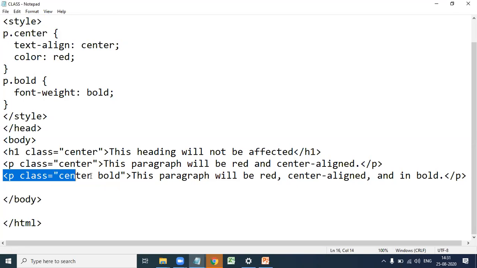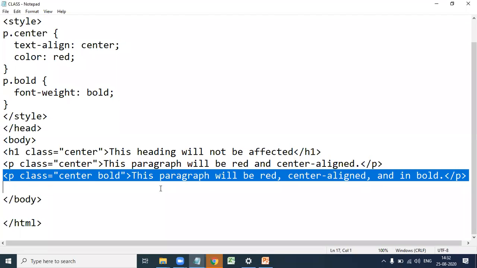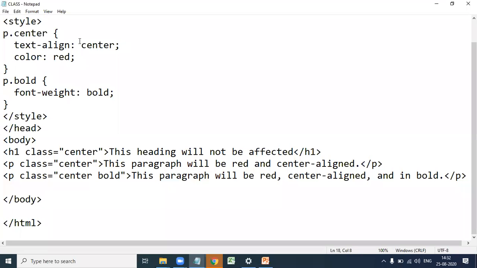Okay, so first, h1 class equal to center, this heading will not be affected. Why? Because we access that style using only the paragraph tag, p dot center. Next, p class equal to center, this paragraph will be red and center aligned, whatever style is in the center class applies to this paragraph. Next, p class equal to center and bold, here we apply two styles, p dot center and p dot bold, to the same paragraph tag. So this paragraph will be red, center aligned and bold font.